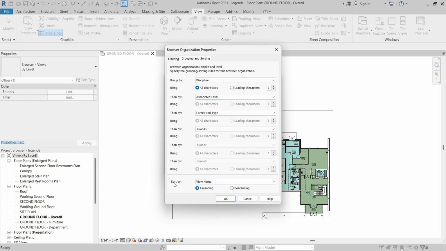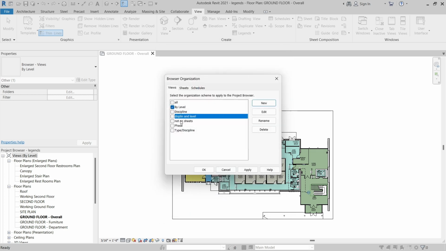And lastly, at the bottom, you can choose how to sort. You can sort by family, family and type, phase, detail level, view template, associated level, view scale, or view name. I'm going to leave it set to view name and also ascending. But if you wanted, you could switch it to descending. Next, I'll click OK, and now we have a new browser organization scheme.